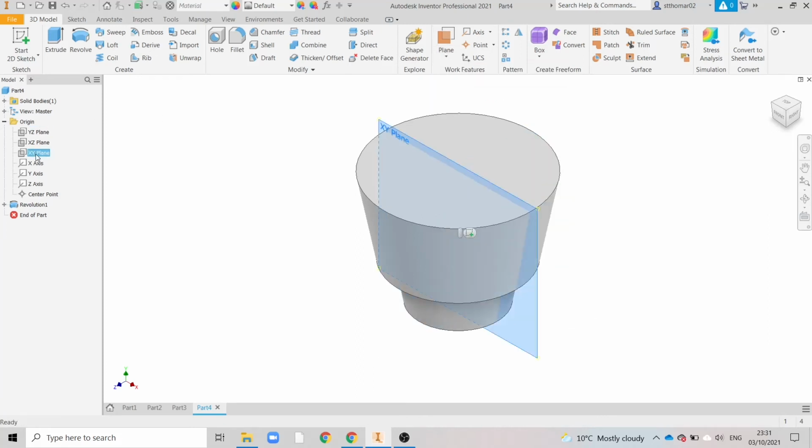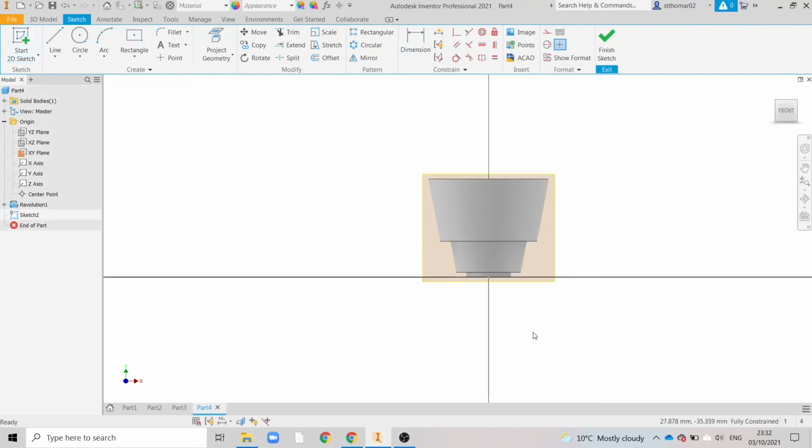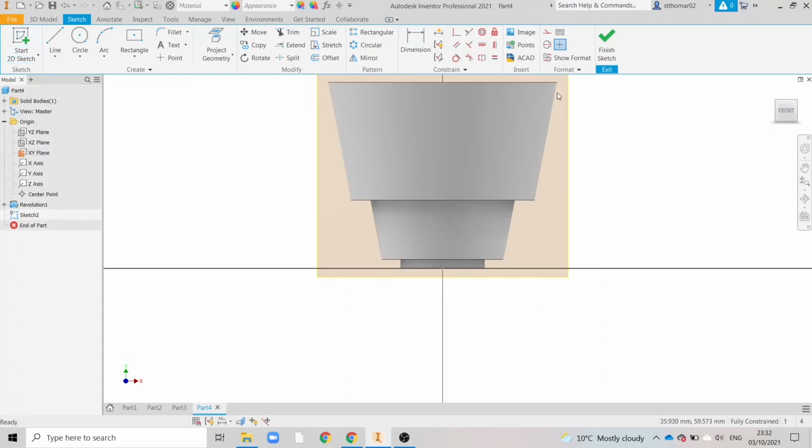Fortunately, our XY plane is in the middle. We're going to right click on the little XY plane icon and make the visible icon come on. We're going to start with a sketch on the XY plane, and what we're going to do is sketch the profile we want to remove. We're going to sketch the shape that we want to be taken away from the top of this.